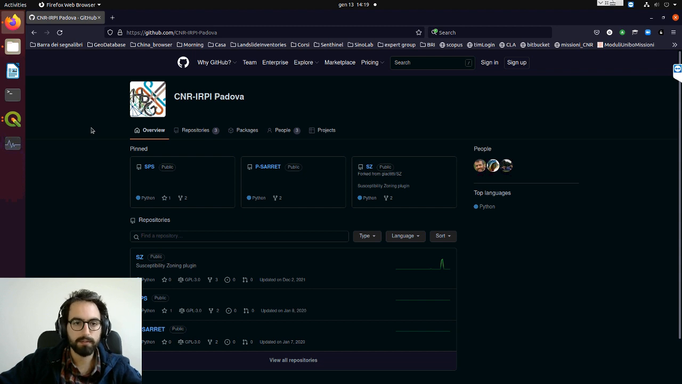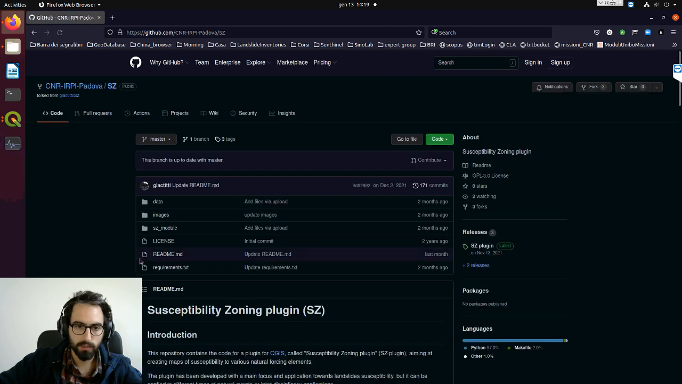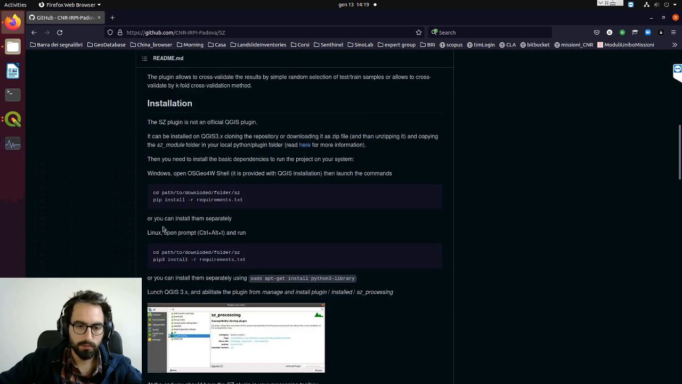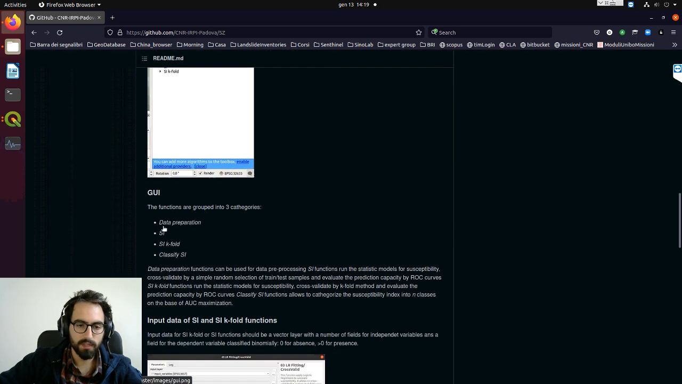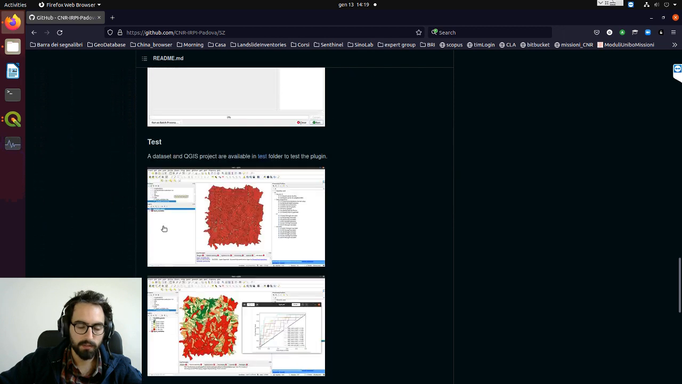You can find the software, the plugin, from the GitHub repository of the CNR IRPI, in the SZ repository. Here you have a folder which includes the sample data, the software, and the description on how to install the SZ plugin.